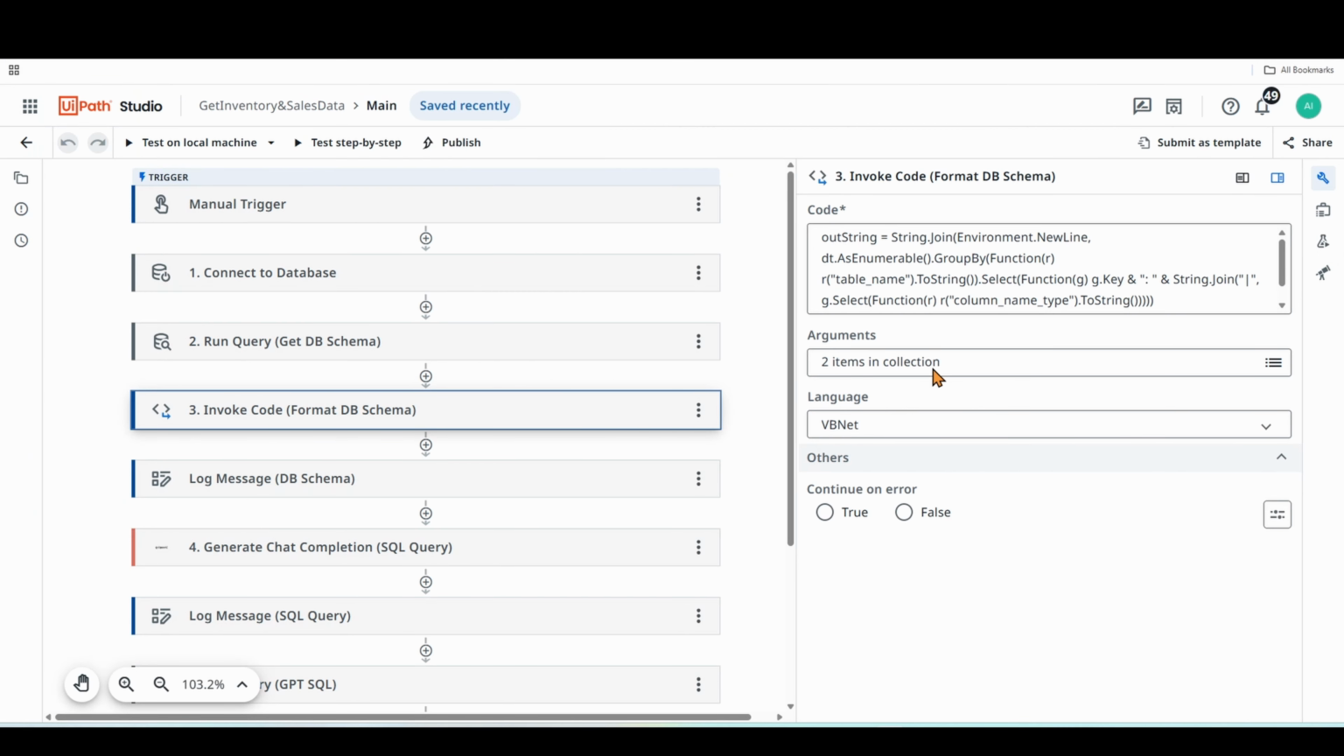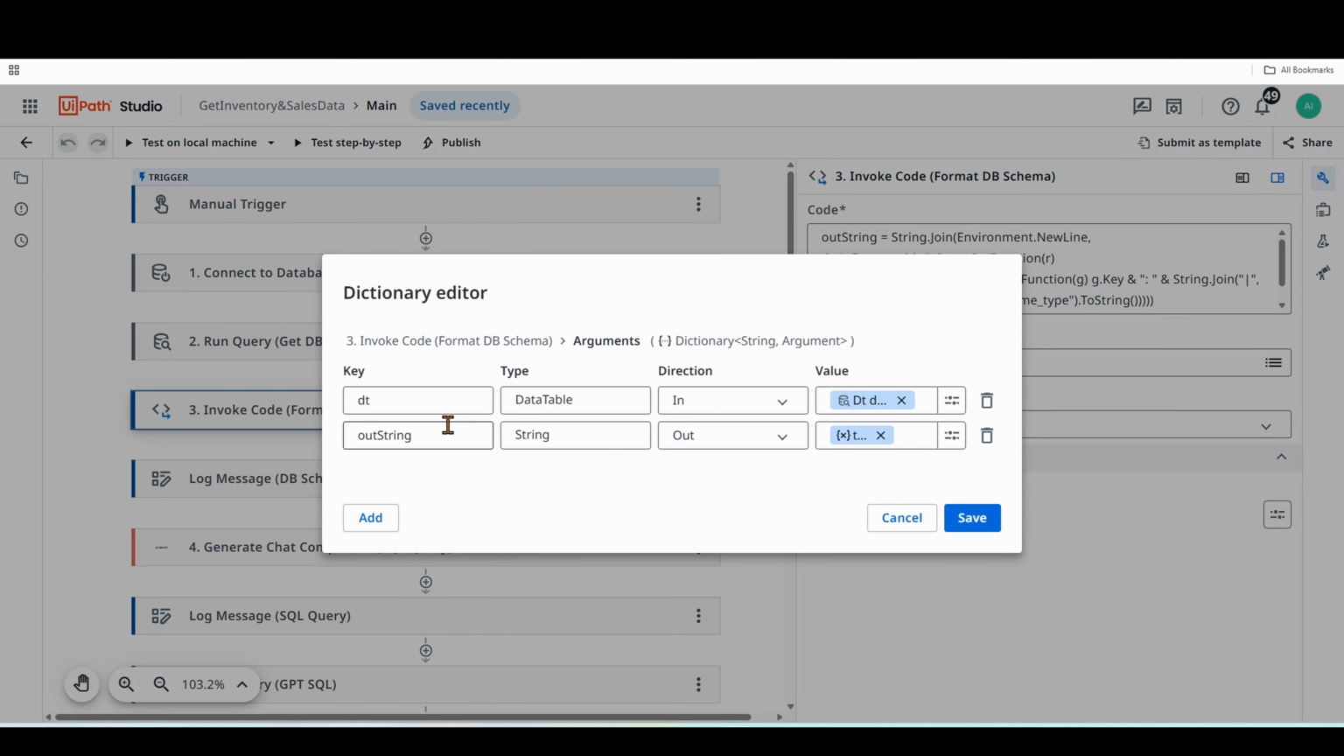All right, so if we have a look at the arguments that we have configured in this invoke activity, we can click here and see that we have one in argument and one out argument. The in argument is the data table that we got for the database schema. We provide that as an input to my VB expression, and the output is a string that converts my data table to the string format I've just shown you. And that string is saved in the text DB schema variable.